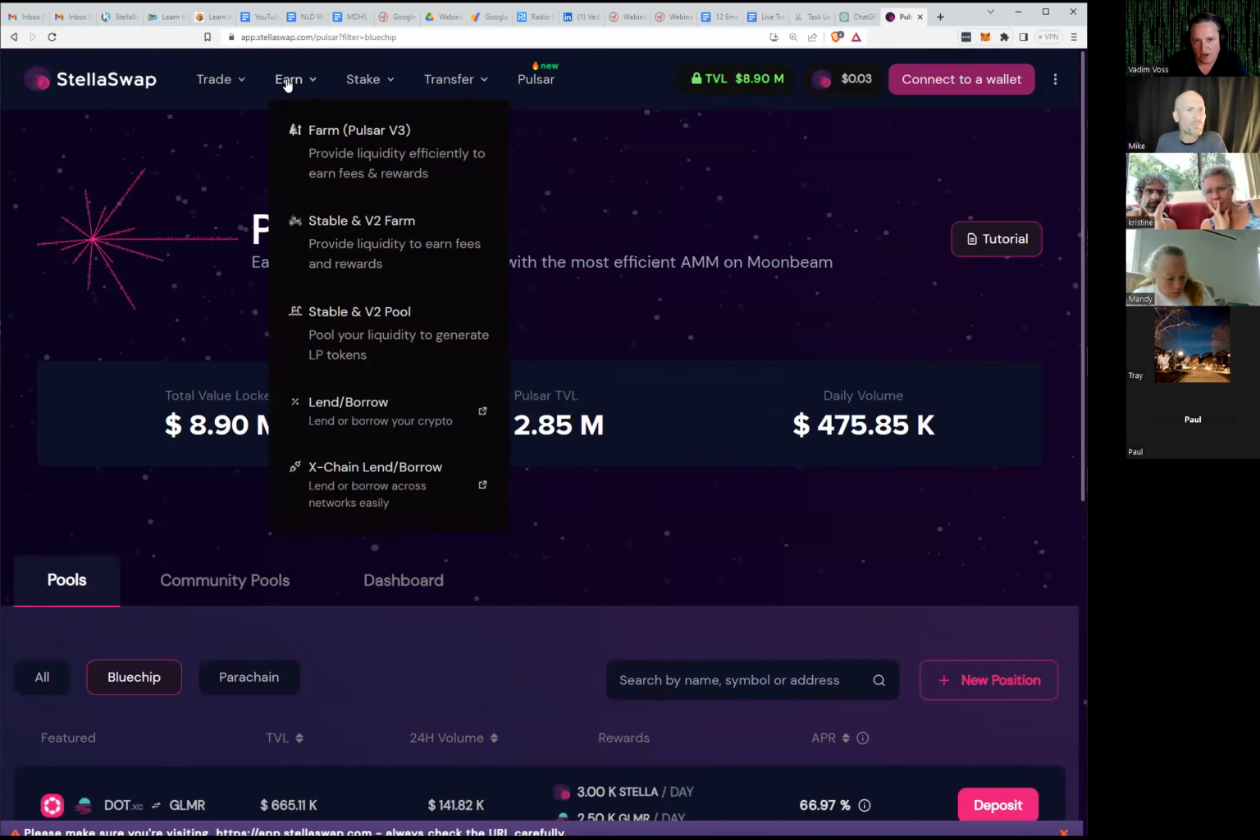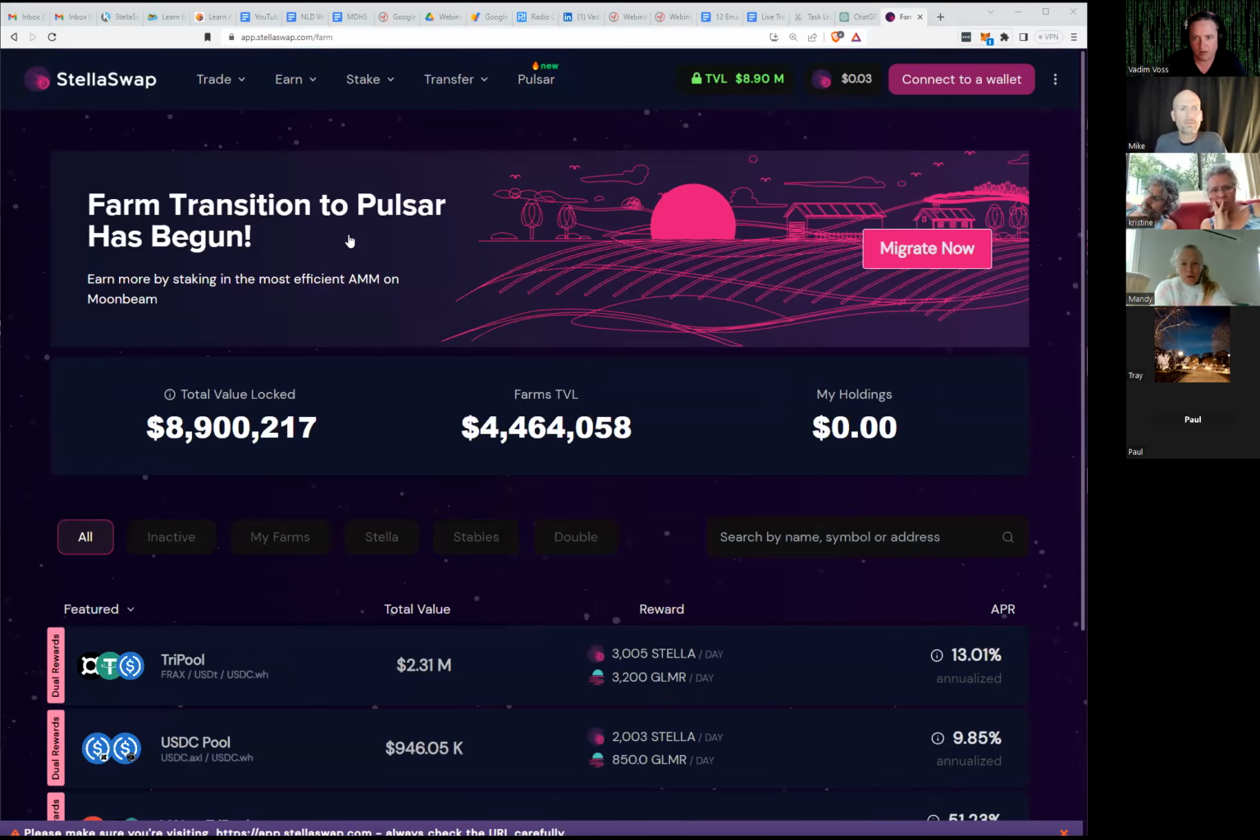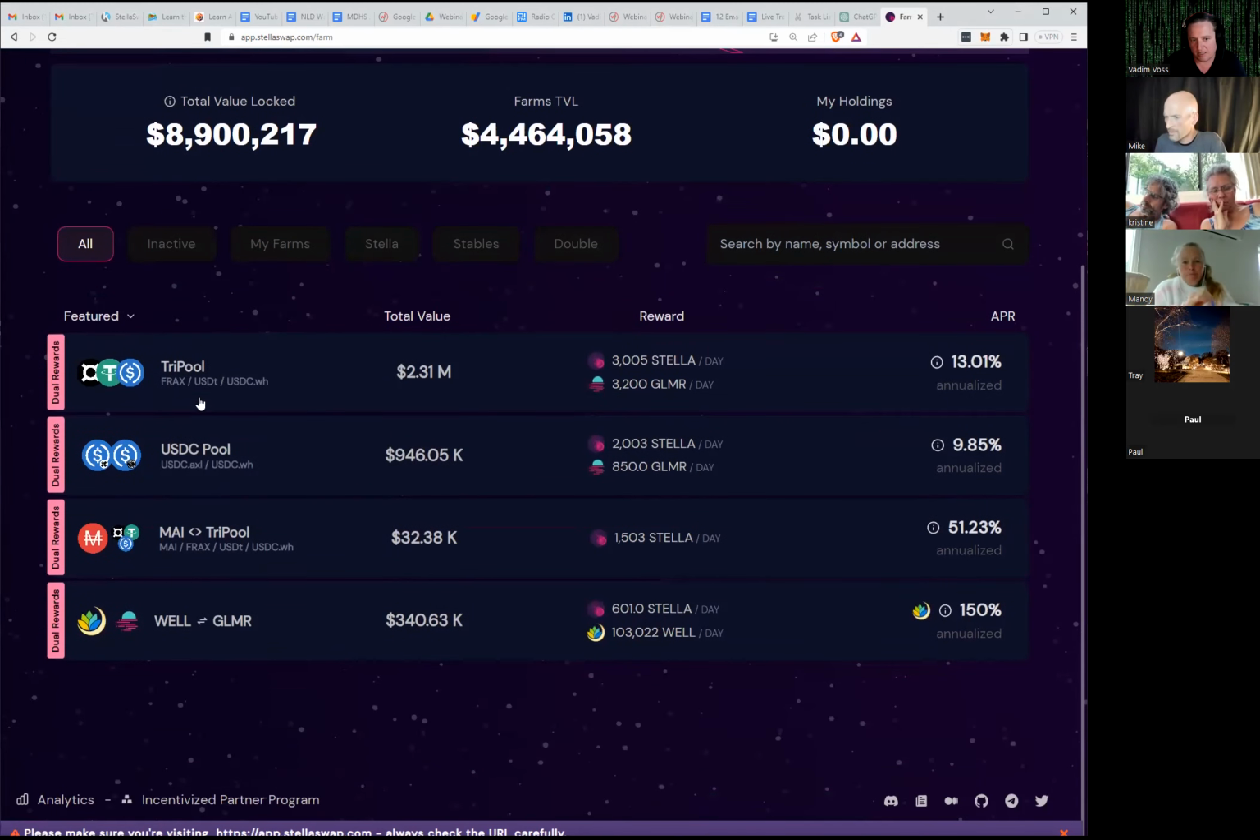So check this out. See, under Earn, we've got Pulsar V3, right? That's like farming. Then see Stable and V2 Farms. So there are still some V2 farms that people are still in. I don't know why, right? If you want to go to the pool, that's right here. So you go to Stable and V2 Farms. No logging in. Right, see? And you see the stables right here: Tri pool, USDT pool, my pool. And there's one V2 farm still left, Well Glimmer. I'm actually still in there.